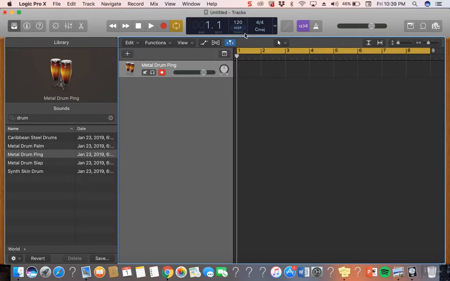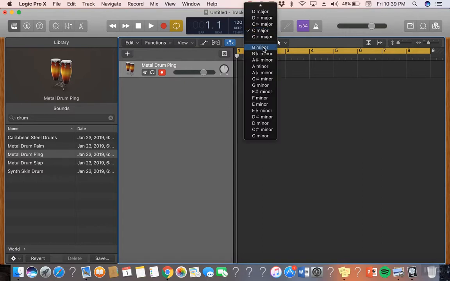And then we have the tempo here, and where to keep it at, 120. Let's see, you also have your time signature, and you have the key signature. So you can change all of these. This is kind of cool because I can record this in any key signature, but then I can just kind of transpose it to a specific key I want.